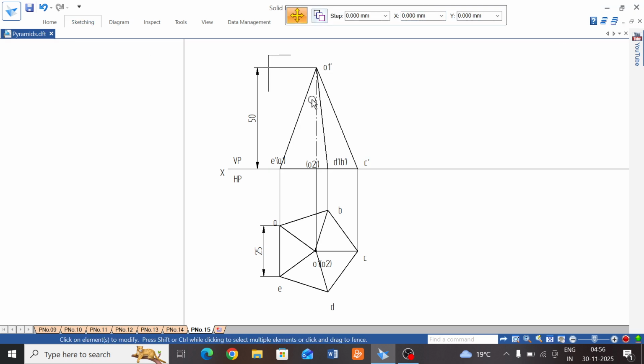Slant edge means this C dash and O dash makes one line. This is the slant edge. If it is edge case means 3 points will come. The slant triangular face is resting on HP, that is XY line. C dash and O1 dash have to rest on this XY line. Simply as usual, same procedure, move it on XY line.